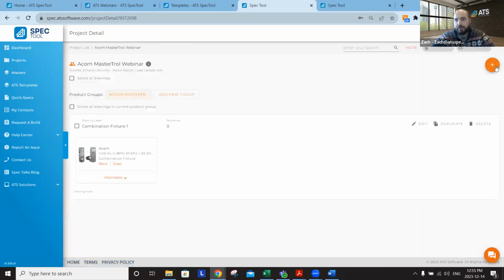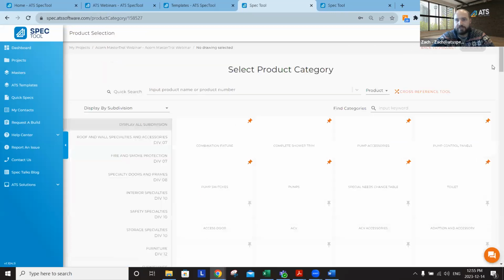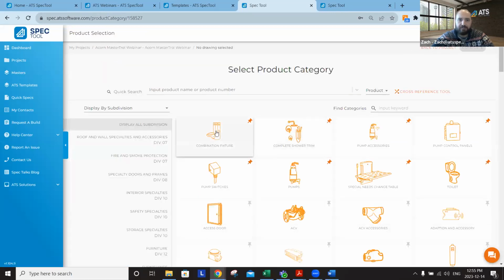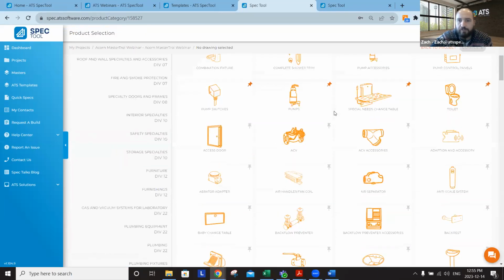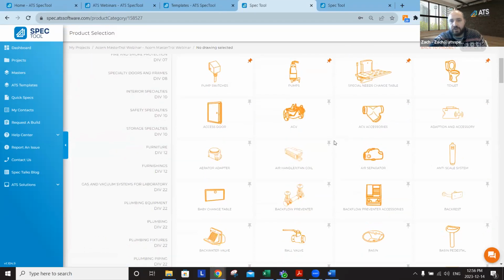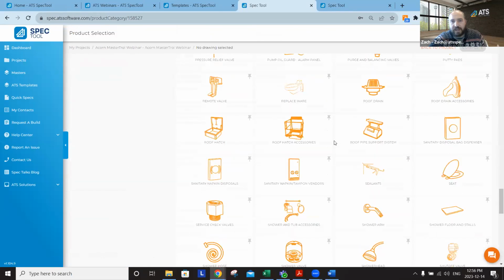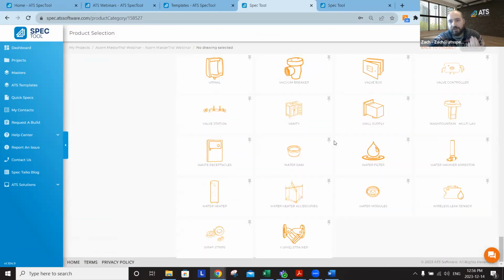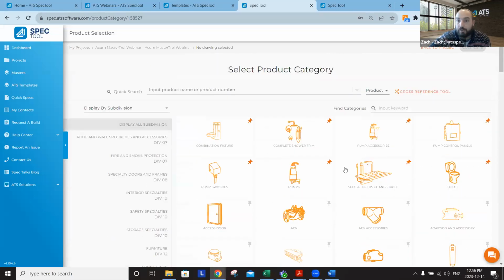And it's super simple to go and add. If we go back to the project and we hit the plus button, you can see I've got my combination fixture pinned here. This is one of my recurring product categories, so I'll pin my favorites. And you can see we've got some that are unpinned because we have added and added and added product. More and more manufacturers are joining the system, and we've got more and more product options for you. So you can pin your favorites, the ones that you're using regularly.